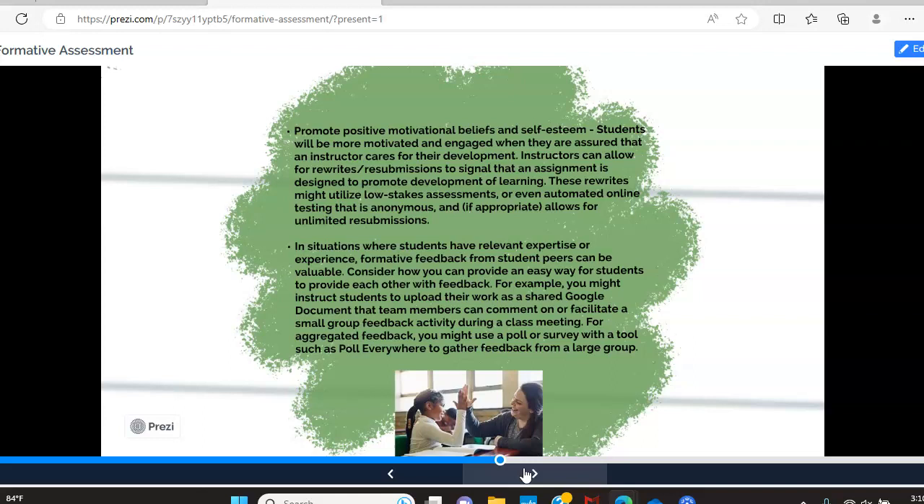In situations where students have relevant expertise or experience, formative feedback from student peers can be valuable. Consider how you can provide an easy way for students to provide each other with feedback.